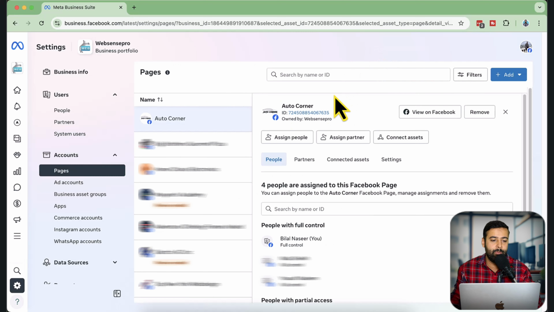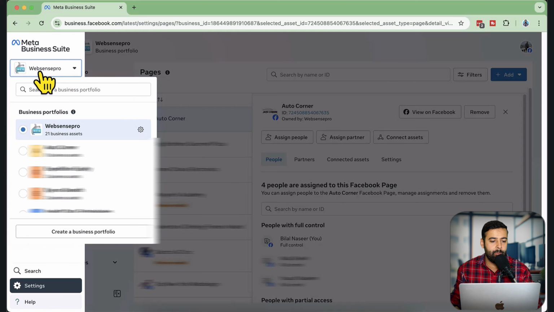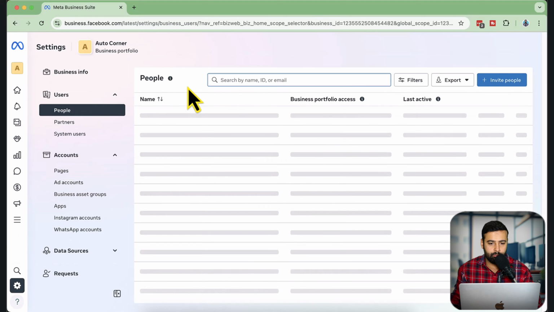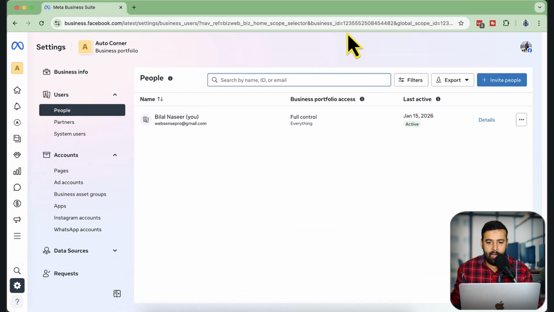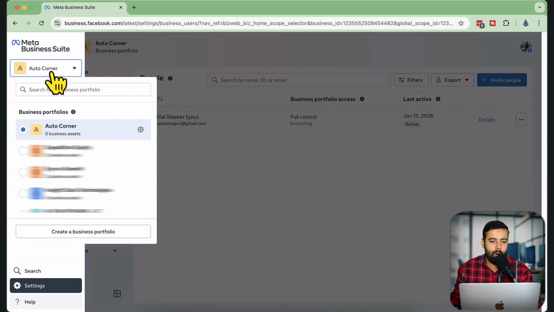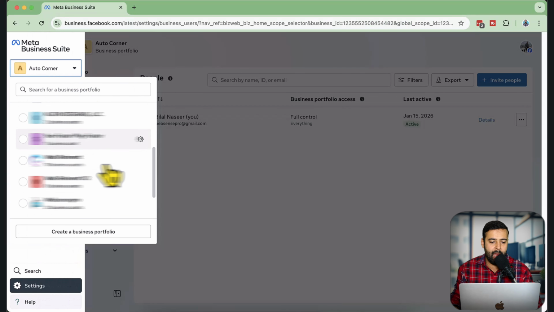So let's go to that business. I'm going to open this drop down, open this up in a new tab by clicking on this business settings icon. And here you can see that we have our business ID showing up. So that's our business ID. So let's copy this business ID, go back to our Facebook business where we had the page.